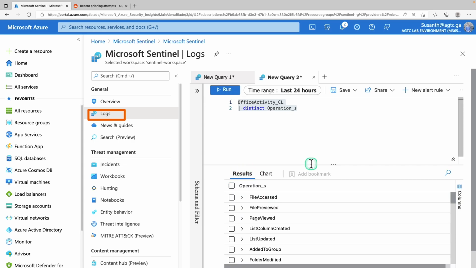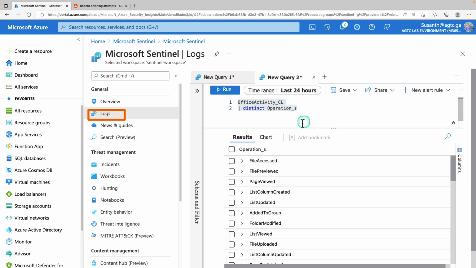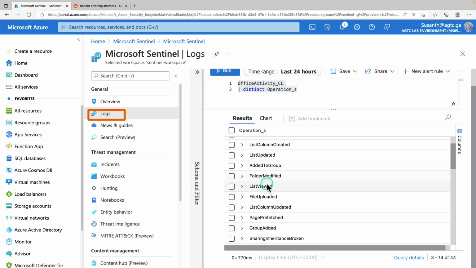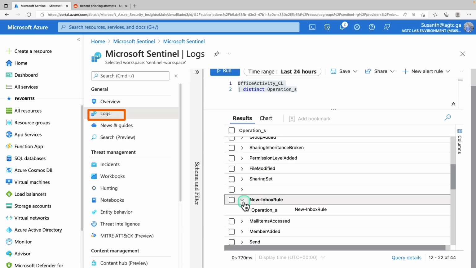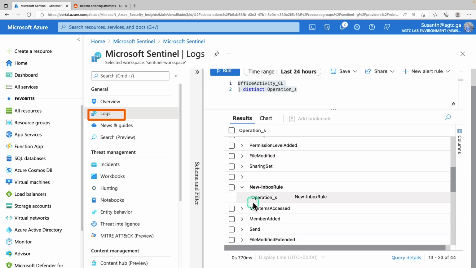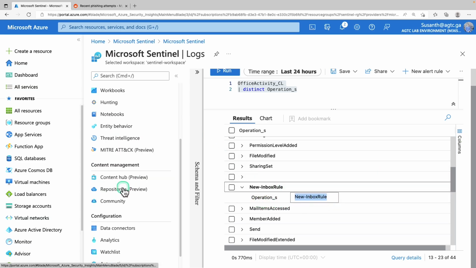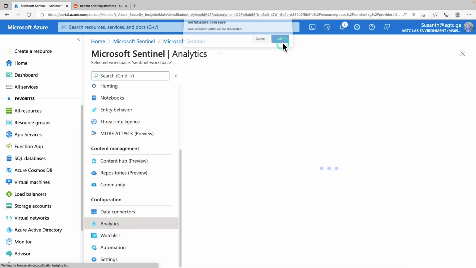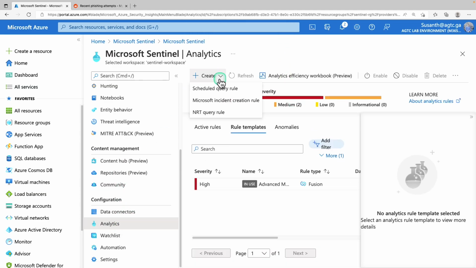Here under the results tab, you can see all the values returned based on the query we have run. If you notice here, you can see the new inbox rule operation, which is indeed captured in your logs. This is the operation we are looking for. Now let's go back to the analytics page. Under configuration, click on analytics, click OK, click on create, and click on scheduled query rule.